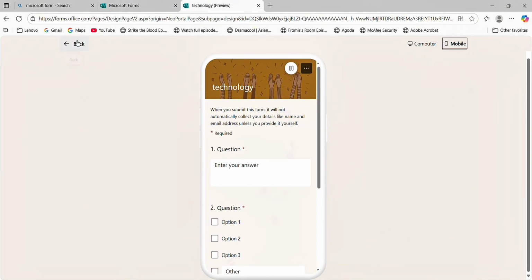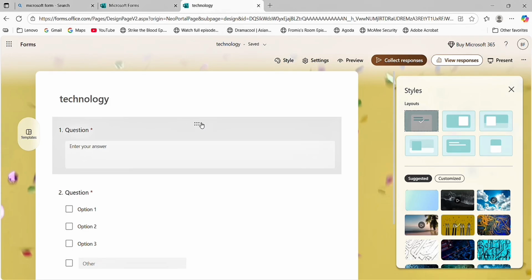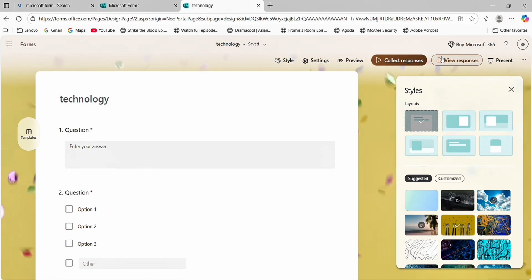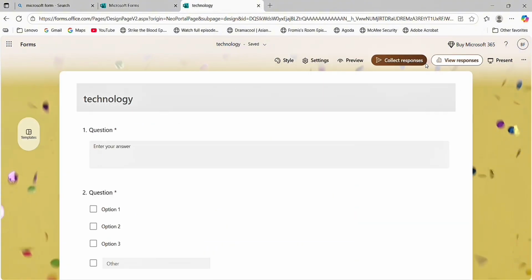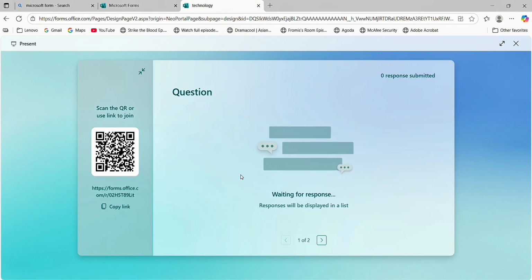And once people start answering, you can also view the responses tab, which shows how long it took them to finish. Lastly, to share your form, just click present, and at the top, you'll see options to copy the link or use the QR code so you can easily send it to your participants.